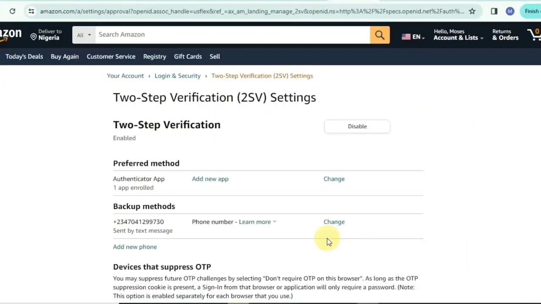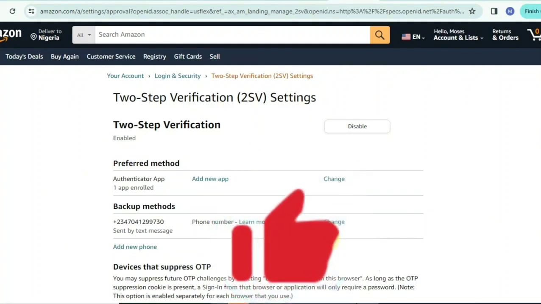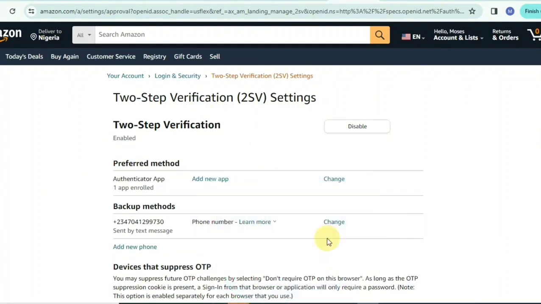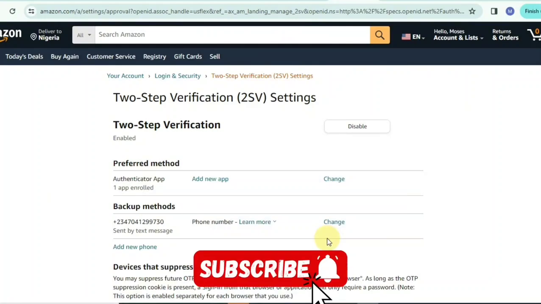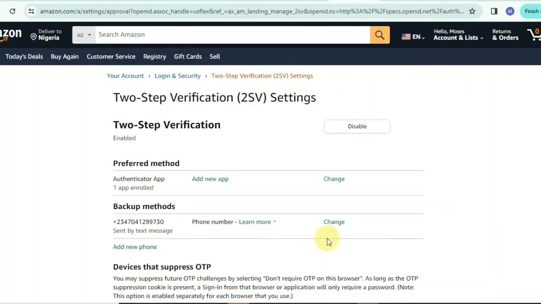So when you've gotten to this point, you understand, this means that you have successfully connected your Google Authenticator app with your Amazon account, you understand. So anytime you want to log in, you just need to go to your Authenticator app and copy the code there and input on the OTP section, then log in, you understand. So it's as easy as that.